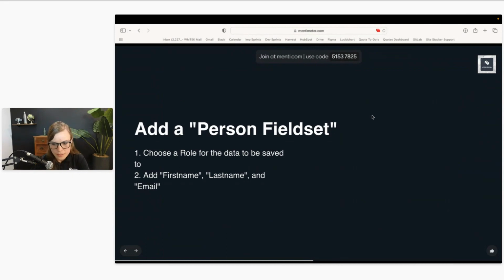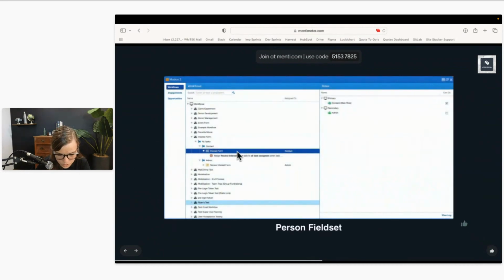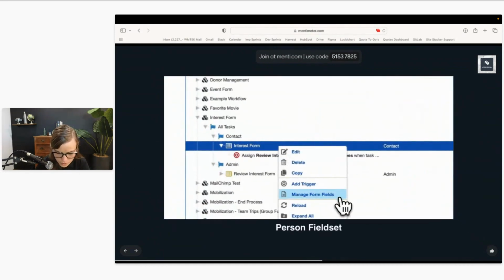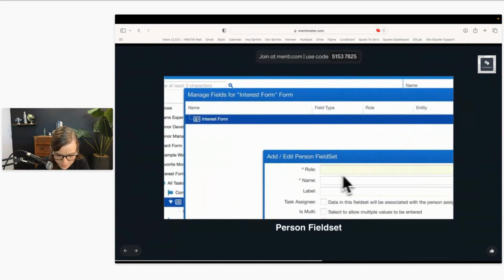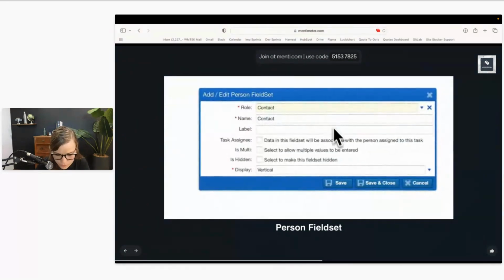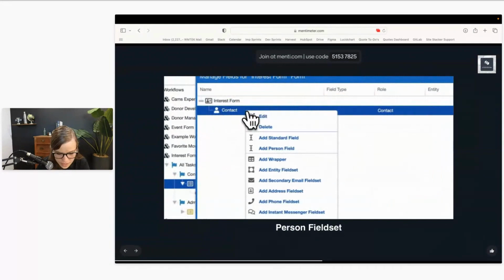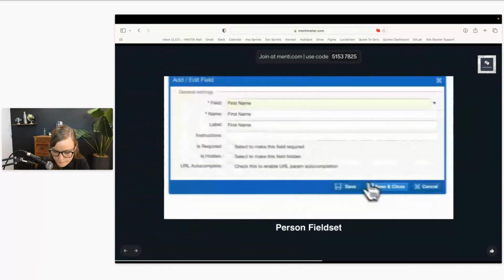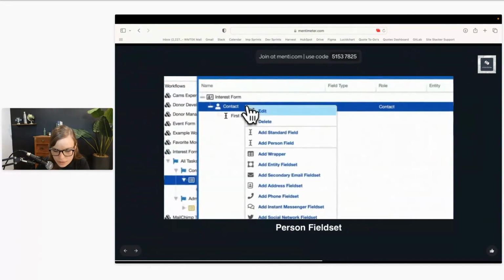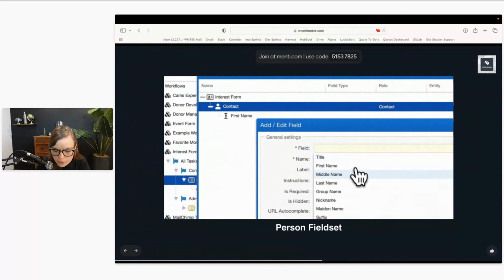Those are just person fields. They're required to be able to create a new CRM record. And whenever we want to save information in our CRM, we need a record to save it to. So what we're going to do here is come to our form, do manage form fields. And then here we're just going to add person field set, and it allows you to choose the role. So it's going to be the contact. And then here we're going to add a person field. It's going to be that first name. And then we'll do that again for the last name and the email.